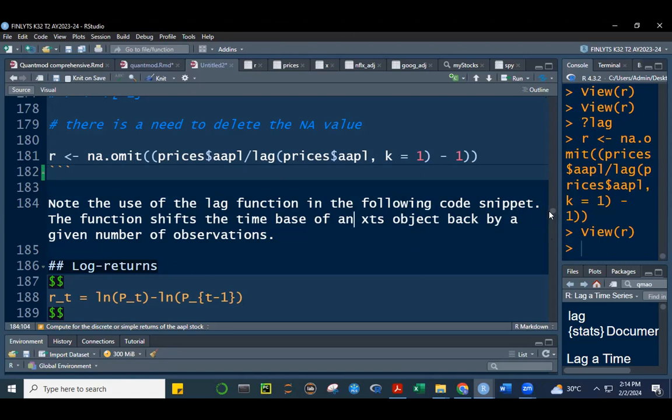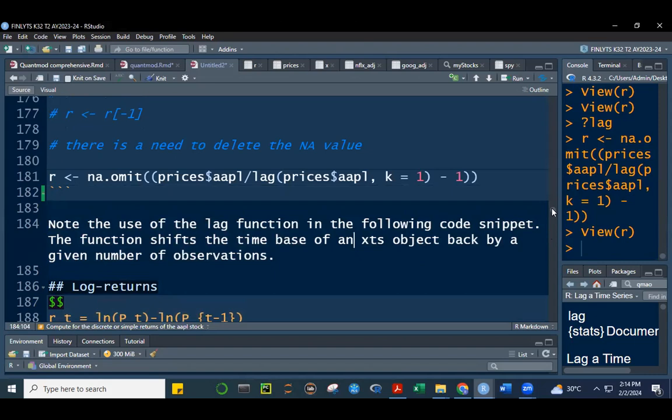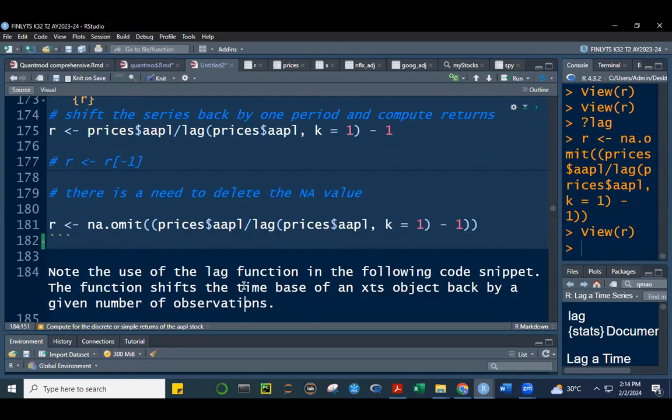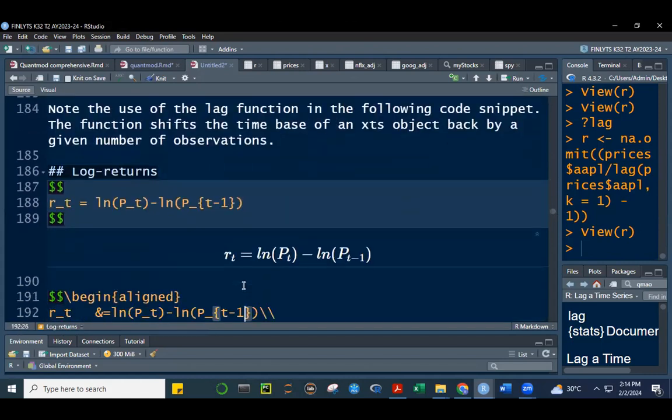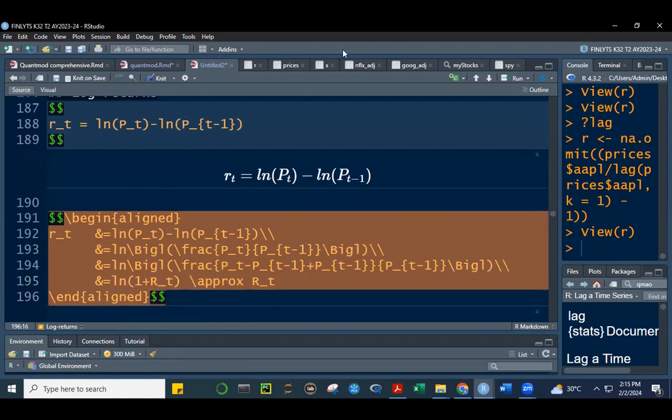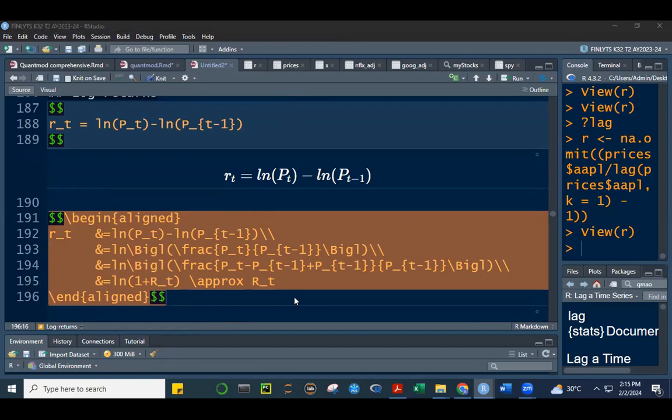All right, then more important to us, class, is not the simple returns, but the log returns. Okay, so this is the function for that. Ito yung log returns, class. So R sub t is equal to ln of p sub t minus ln of p sub t minus 1. So iba yung formula niya. Okay, and then let me share this with you. Control C. This is another way to express it. Okay, so pakikopya yan, class.